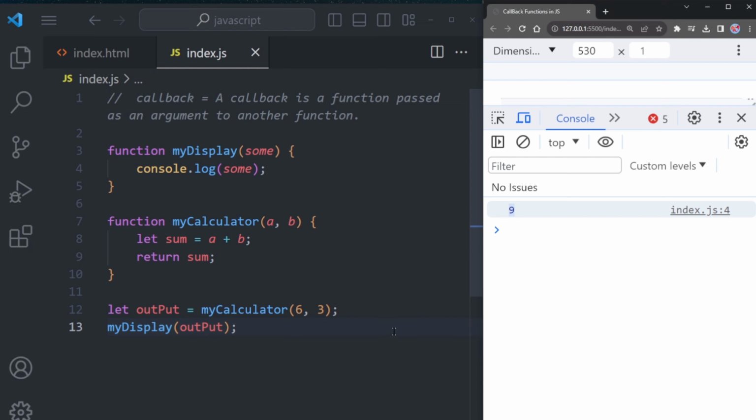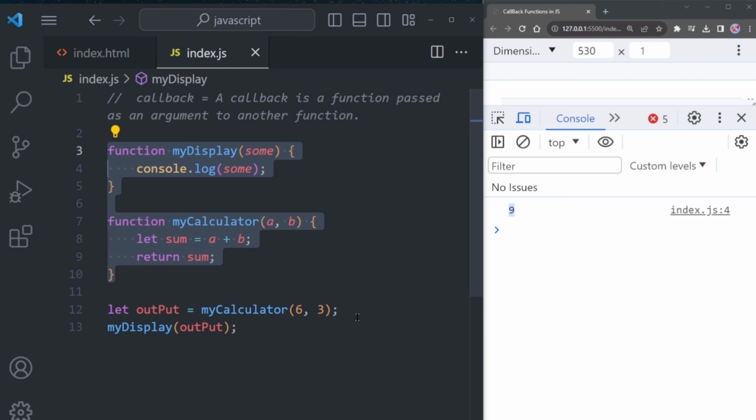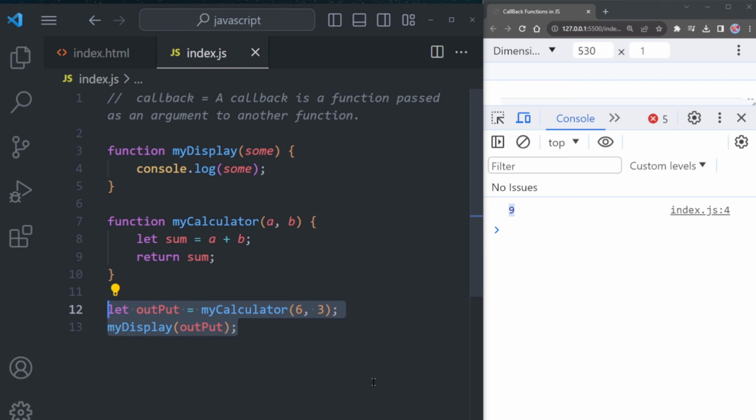However, there's an issue with this example. It necessitates calling two functions to display the result. This is where callbacks come into play. Remember, a callback is a function that's passed as an argument to another function. To address this, we'll need to make some changes.